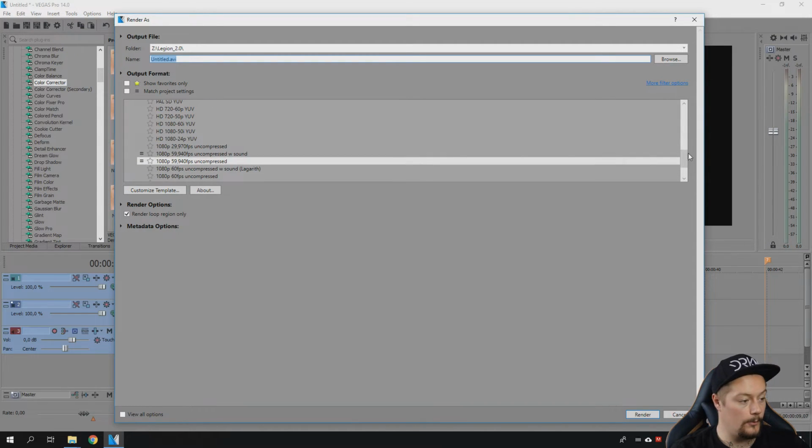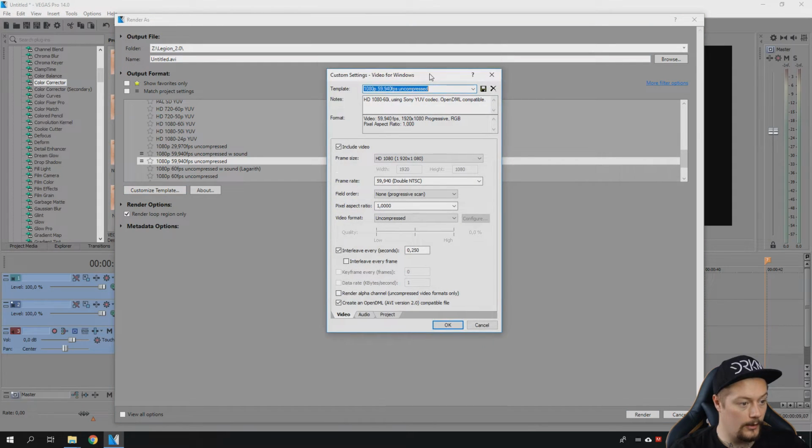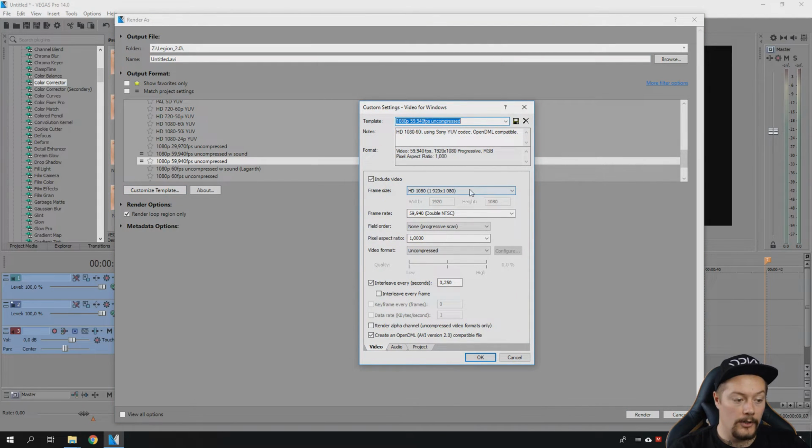And I have a preset ready here. This is what it looks like. Frame size, obviously Full HD, 1920 x 1080, 59.94 FPS to get a high frame rate. Field order none. Pixel aspect ratio set to 1, and then the video format, which is very important, is set to uncompressed, which means the render will have 0 drop in quality. It will be the best possible quality.